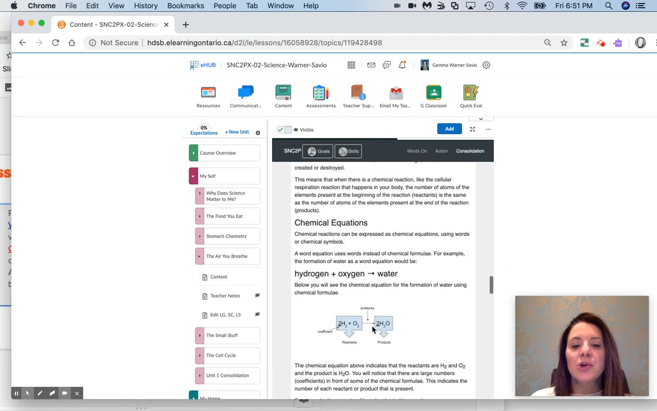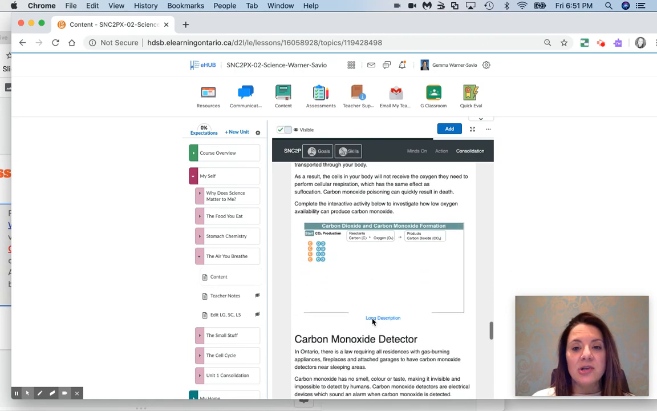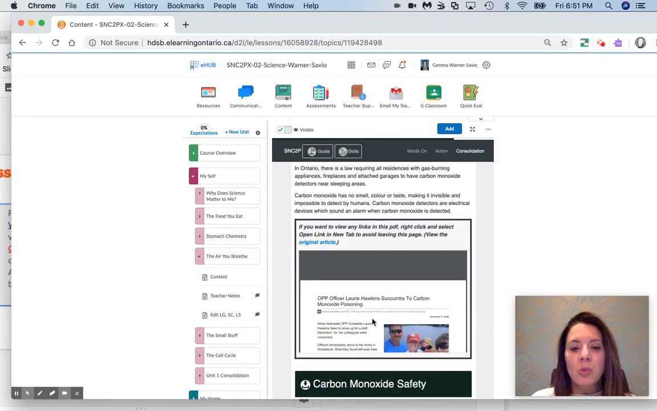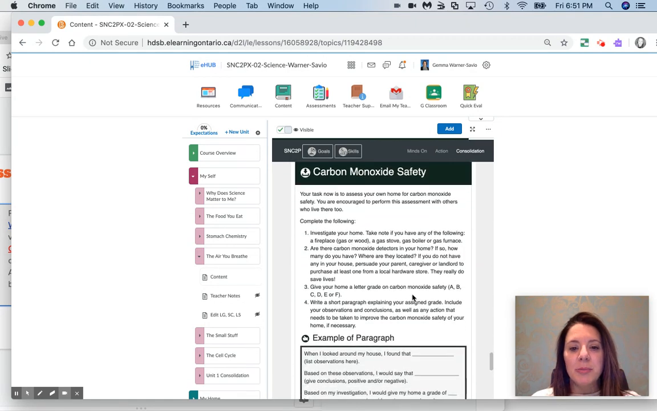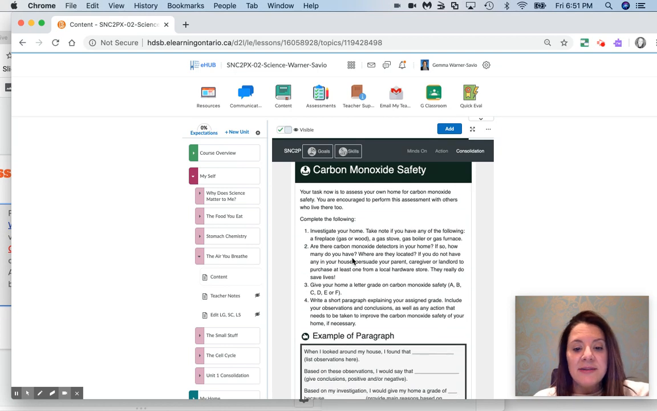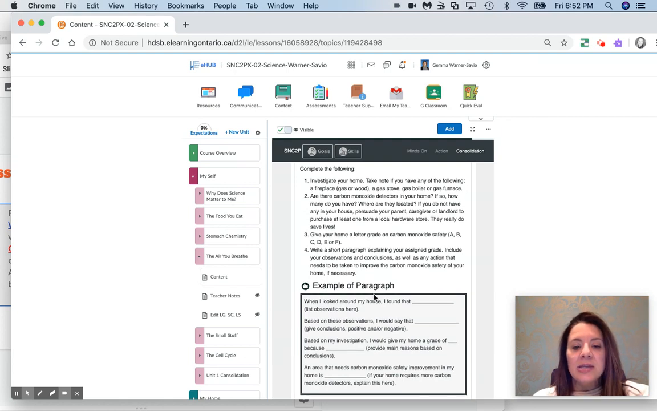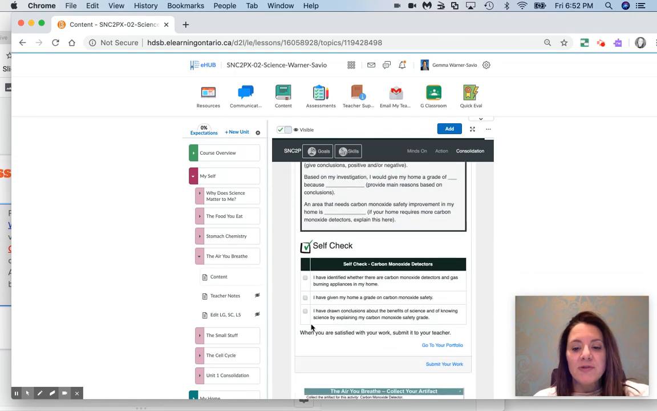Okay, so you're going to work through each section, and some of the sections are going to require that you submit some work to me. In this particular one, they're asking you to complete the following. Your task now is to assess your own home for carbon monoxide safety, and it's asking you to write a short paragraph explaining and so forth. And here's a sample of what the paragraph would look like. Here's some self-check, and then you can submit your work.